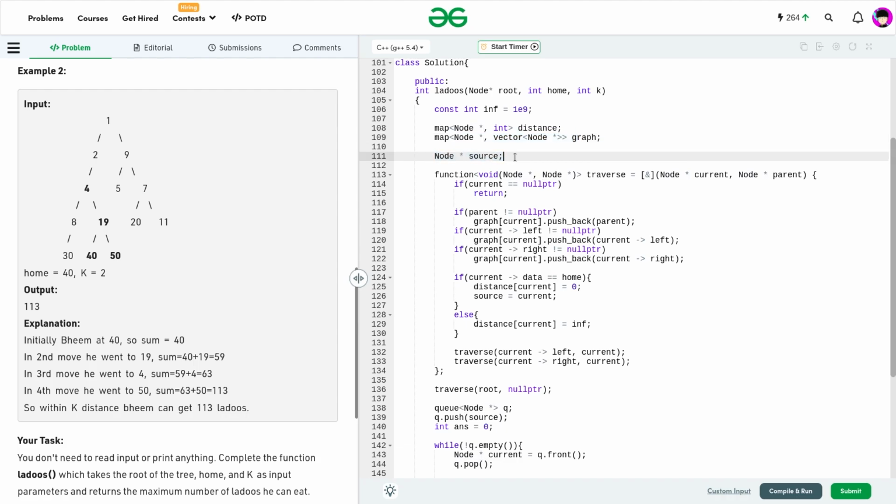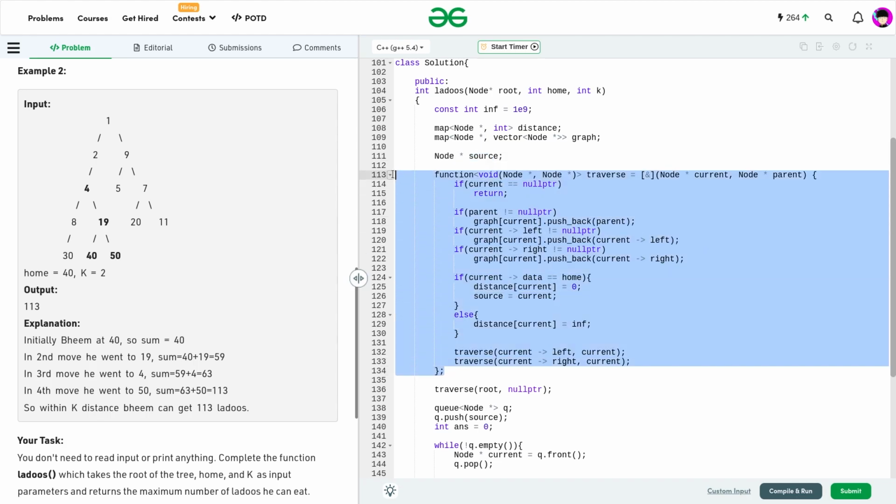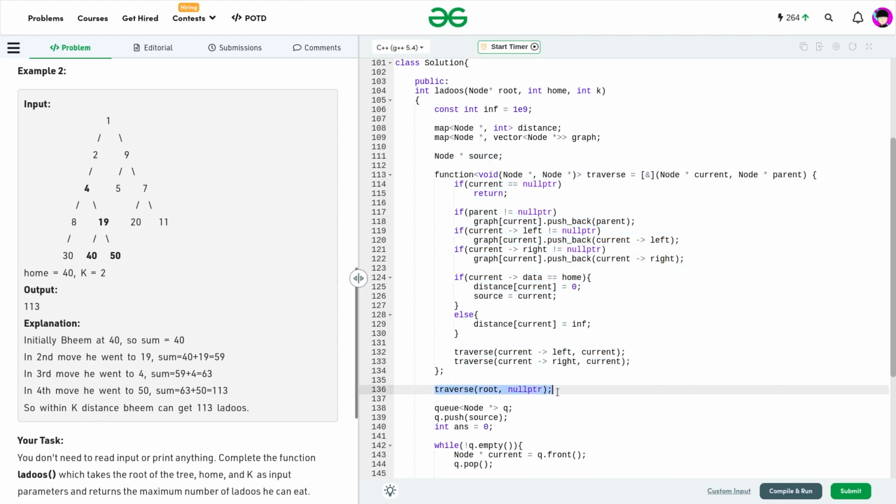Now I just set my source. So I have initialized my source variable. I have not set its value, but I have just marked it as a variable that I need later on. So this is my traverse function, and I'm calling this traverse function here. The first values that I pass are root and null pointer. So the first variable is current, that will be representing the current node, and the second variable is parent, right? The parent of the root node is null. So if the current node is itself null pointer, then I can just return from here.